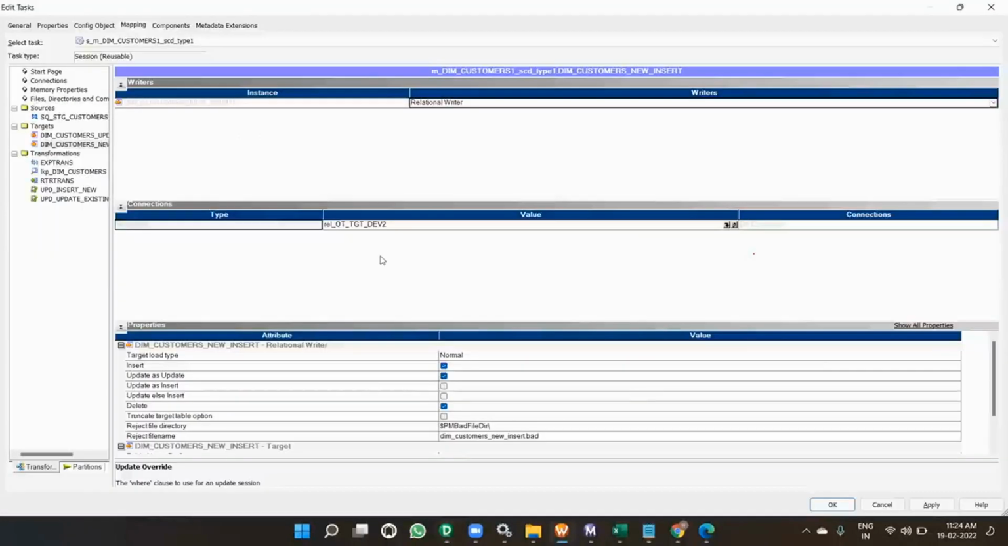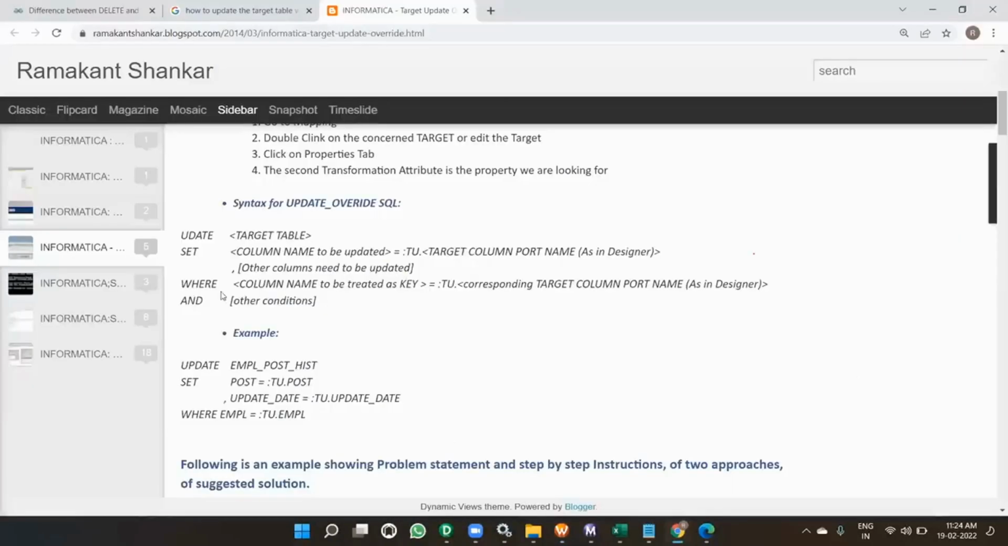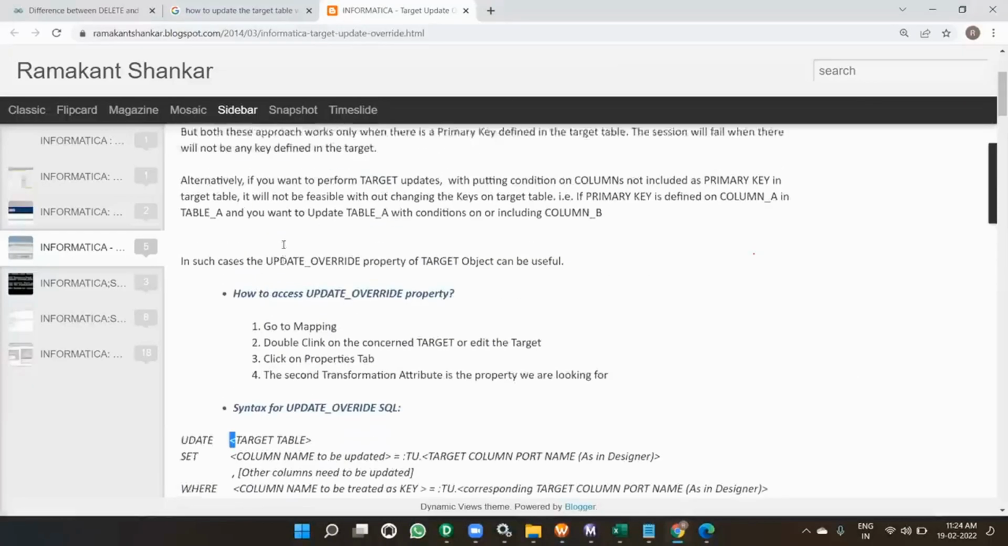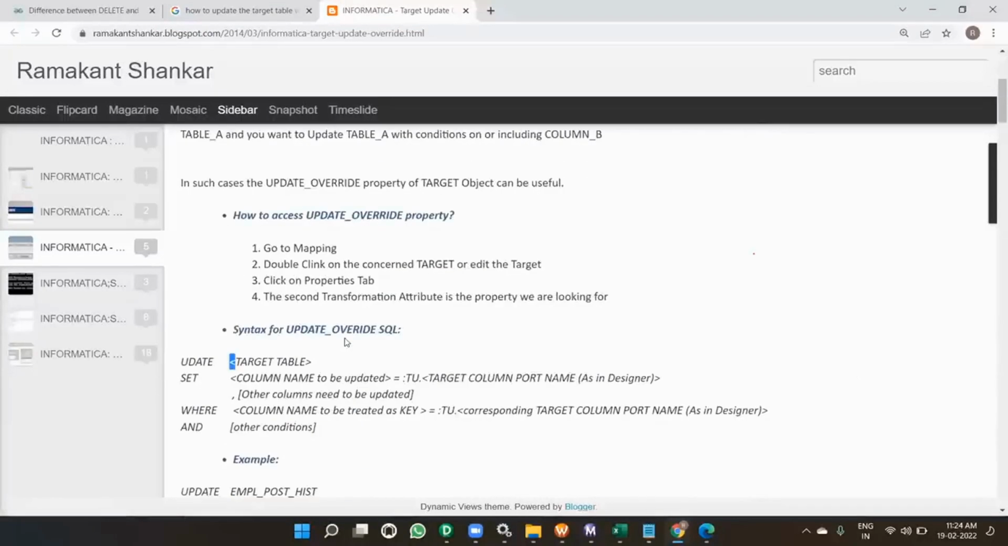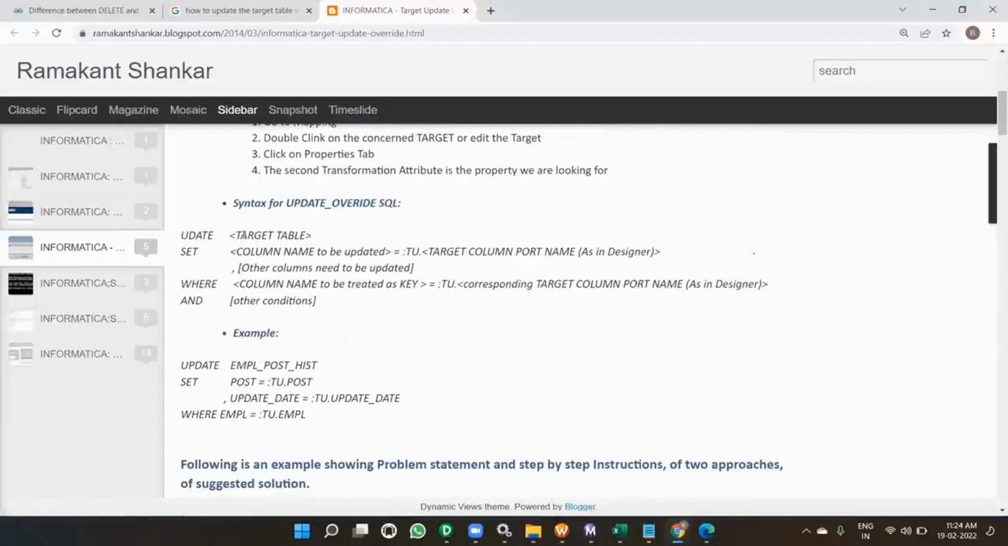Now here, you need to write a query. How? Please see. What is the question? Update the target table without any primary keys defined. Number one, update target table, set column name. That means update table name, set field name equal to :TU.field name, comma target field name equal to :TU, which means target update. Where EMPID equal to the target update override.